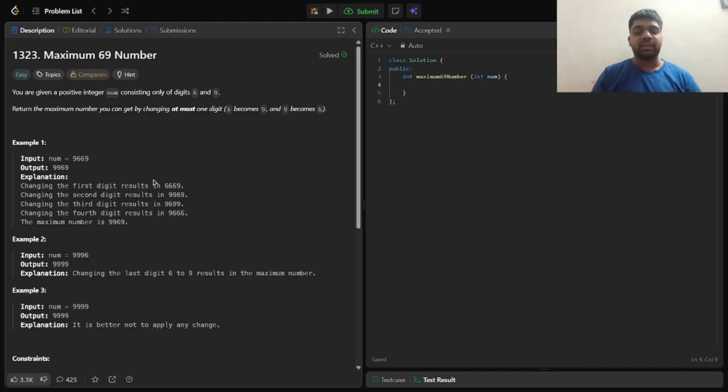So one thing you can notice is that to get the maximum number, we don't have to change 9 to 6, as it will just make the number smaller. So what we have to do is find the first 6 which appears in the number. For example, here it's the 6 at the second place, here at the fourth place, and then convert it to 9, record that it has changed, and then make the number from that.